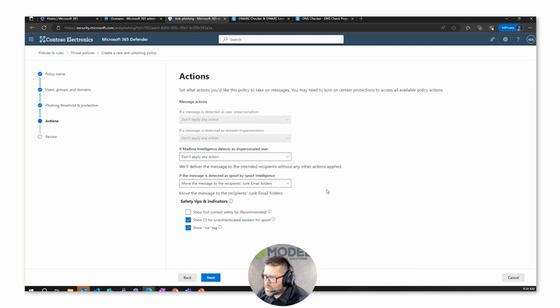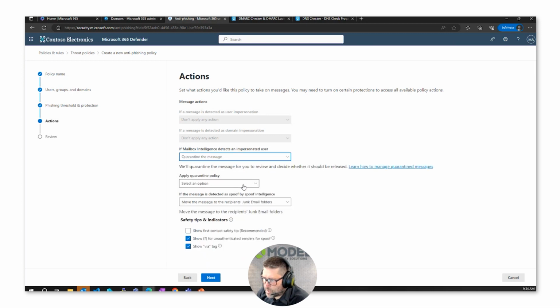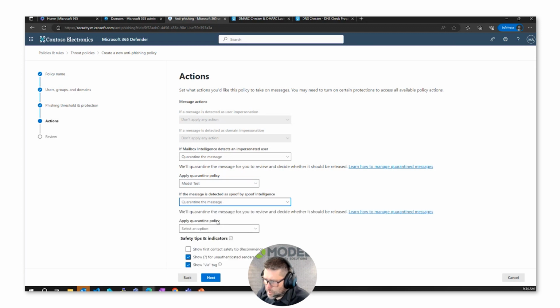When we get to the actions here, if the mailbox intelligence detects an impersonated user, do we want to redirect it, move it to the junk folder? Do we want it to quarantine? And if we quarantine here, what is that quarantine policy that we want to use? And that's why I set the quarantine policy, so we can set it in here. If the message is detected as a spoof, what do we want to do? If we quarantine it, what policy do we want it to take?